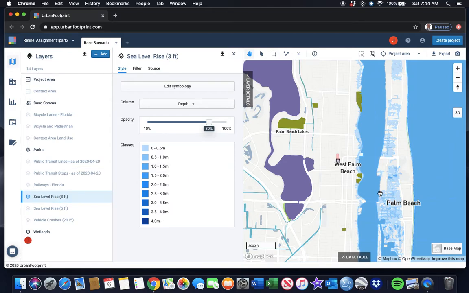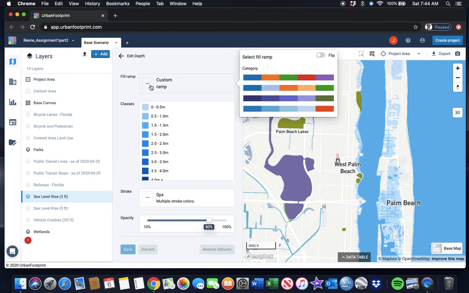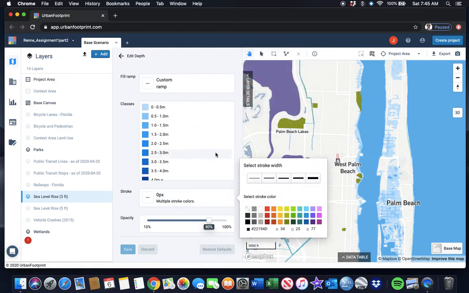We can see here where the sea level rise is at 3 feet. And now this shows me the different levels of sea level rise within 3 feet, going up to 3 feet. And I want to turn all of these into the same color because I'm going to show you in a second. It's going to make sense to you in a minute.